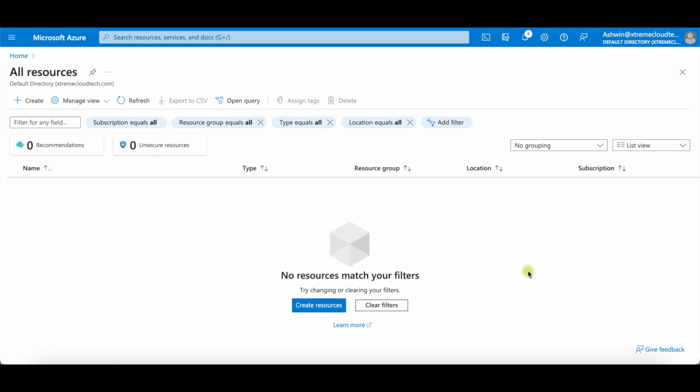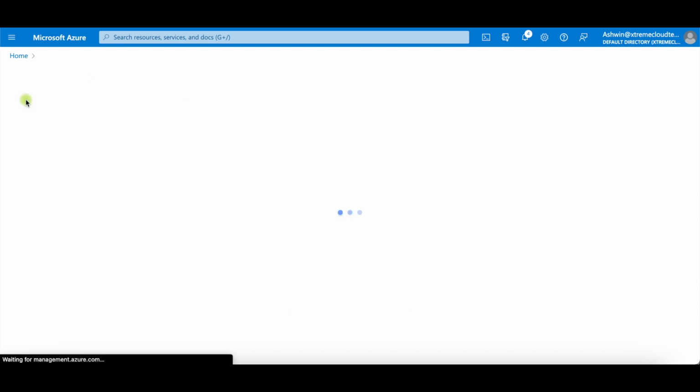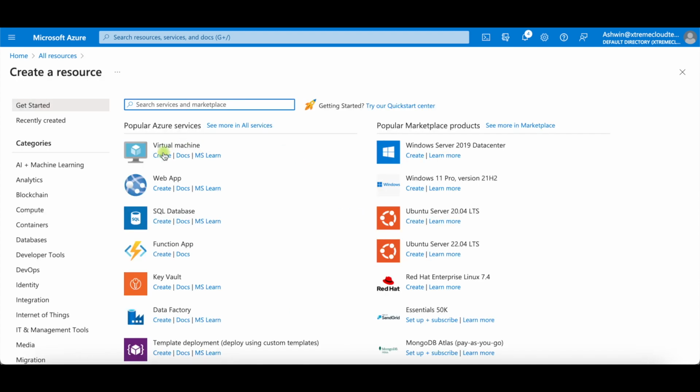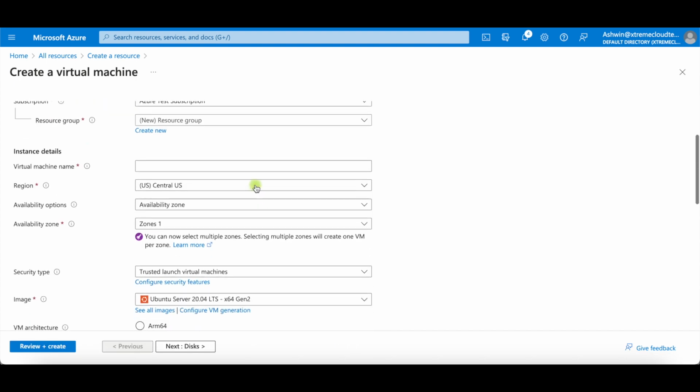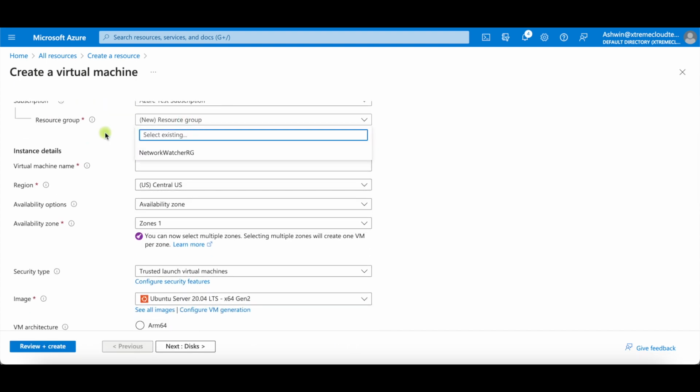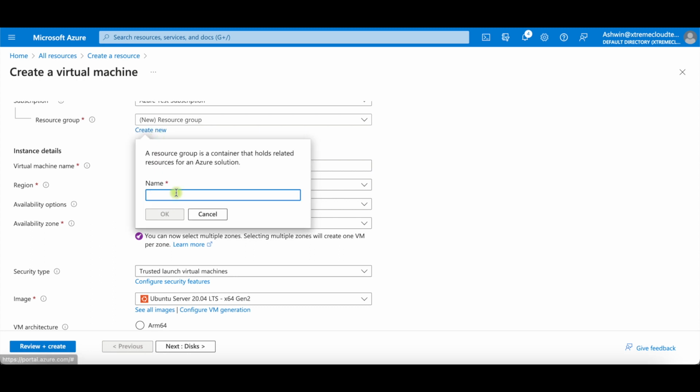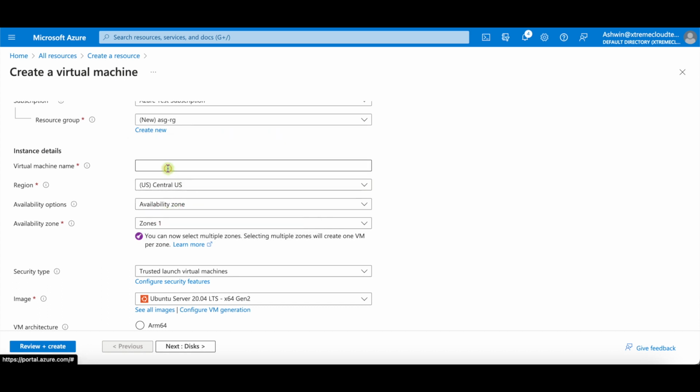So what we'll do is basically create two VMs. We'll consider one VM as the server and the other VM as the database server, right? So let's create those VMs right now. Okay, I'll create a new resource group. I'll name this ASG-RG. I'll give the name as server VM.